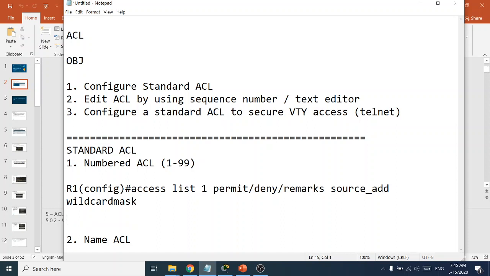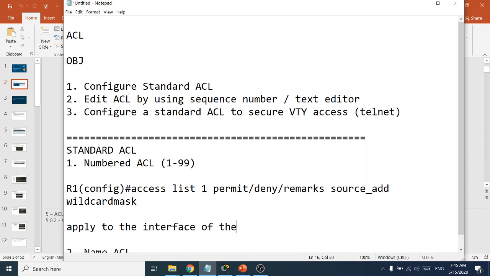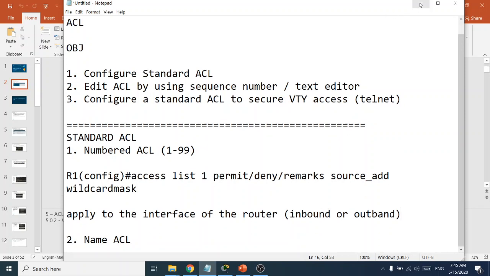After you configure the statements, we call these ACEs, access control entries. After you implement a few lines of entries, then we need to apply it to the interface of the router. Here we need to choose either inbound or outbound, so we need to determine which interface is more suitable for implementation. Okay, so let's start with the configurations.